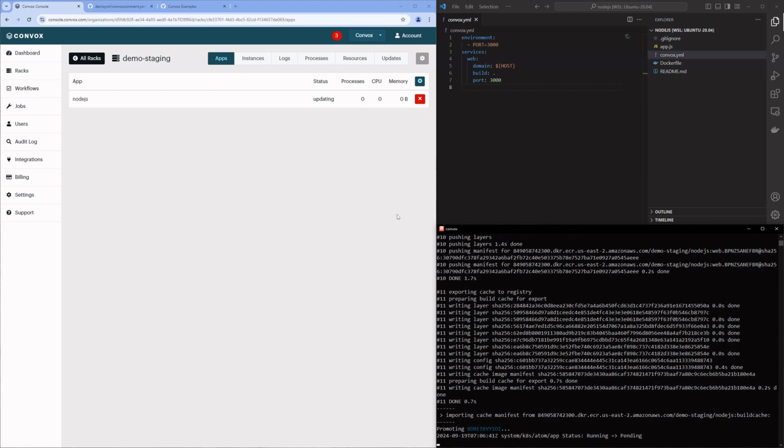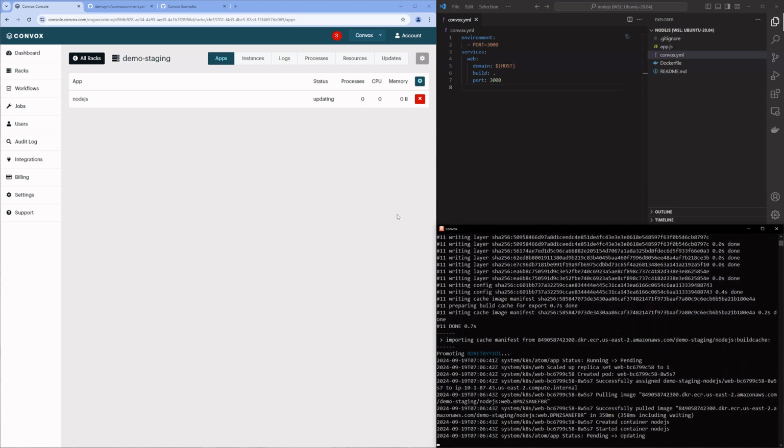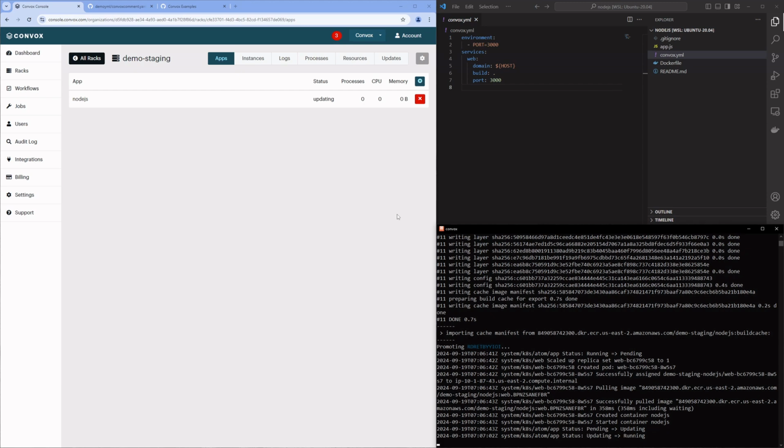Convox deploys the application by packaging your local code and uploading it to the cluster. Depending on your rack configuration, this build process can either occur on an independent build node or on the main cluster nodes. Once the image is built, it's securely stored in your cloud service's container registry such as ECR. You can also automate deployment and review pipelines directly from your own private repositories with Convox source integrations and workflows, which will be covered in a later video. After running the deploy, the application will take a few moments to spin up.